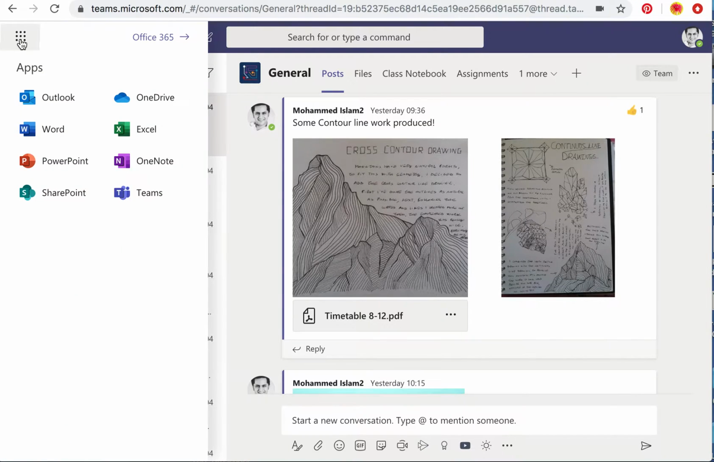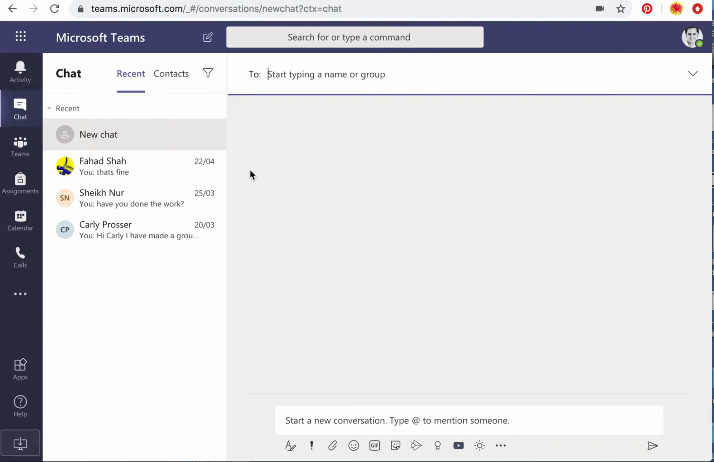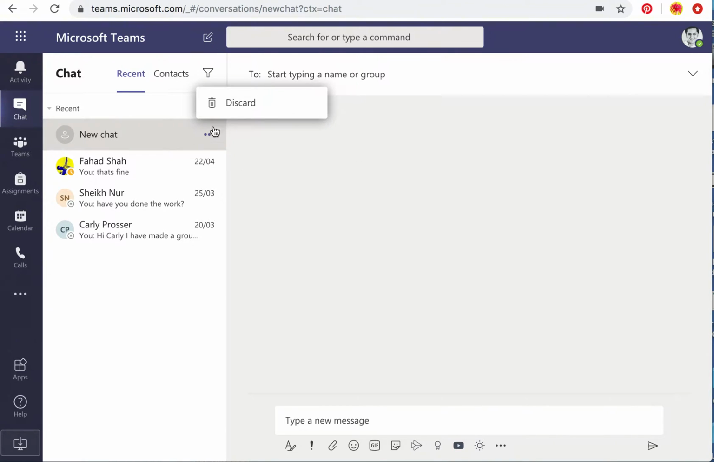So you've got this little tab here, which obviously links to your Word, your PowerPoint, and all that sort of stuff. So that's all your Microsoft Word stuff and your Outlook as well. If I click on this little tab, it allows me to create a new chat. So if I'm in chat, for example, I can create a new chat by clicking on that. And then I can click on this little tab or discard it if I want to as well.